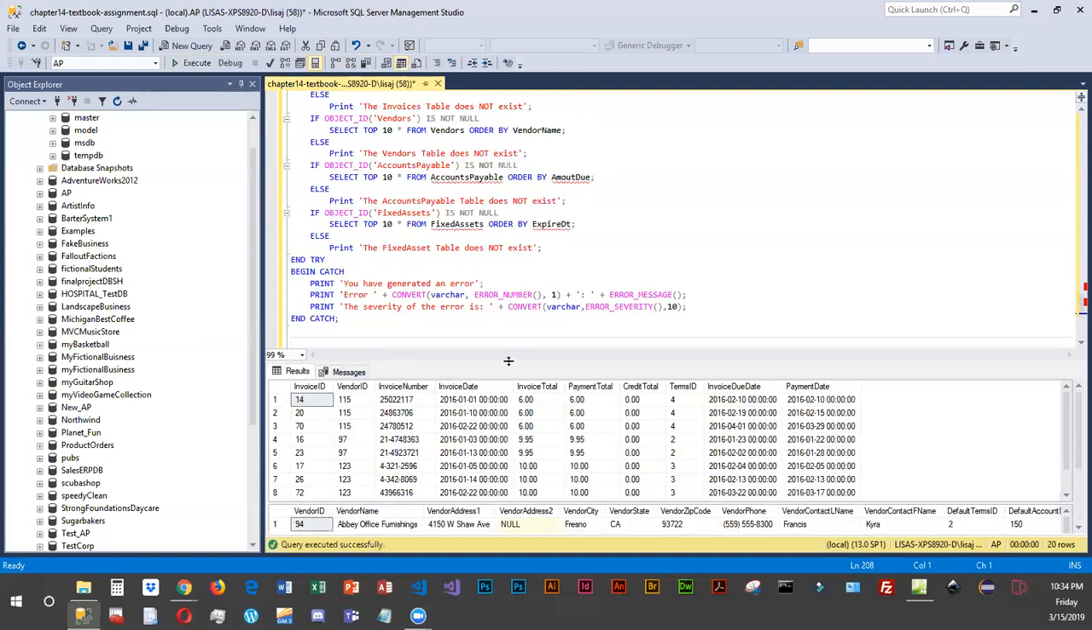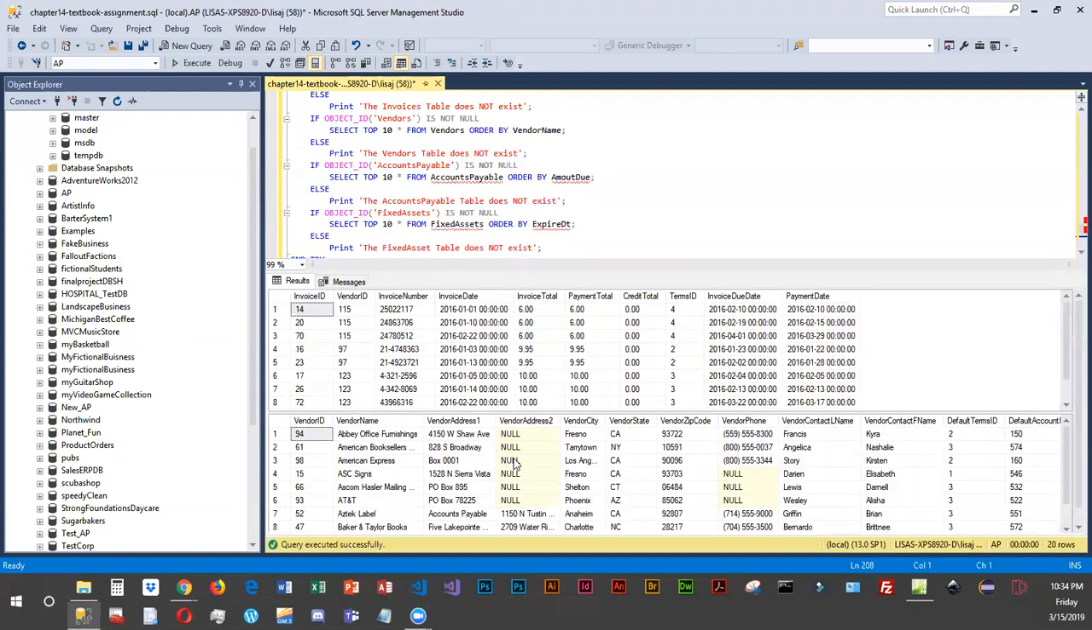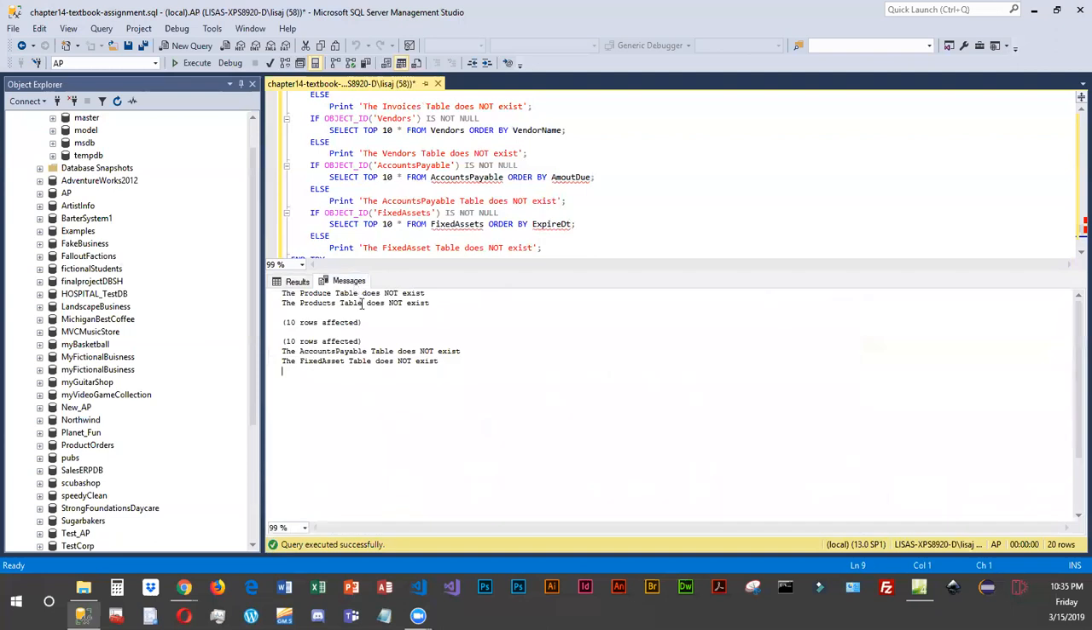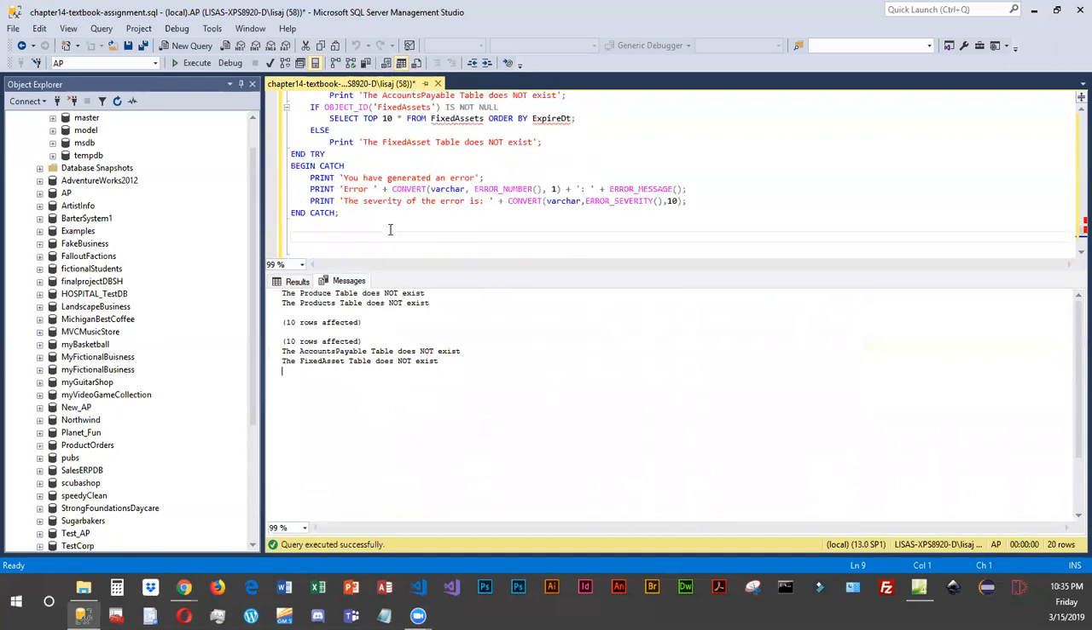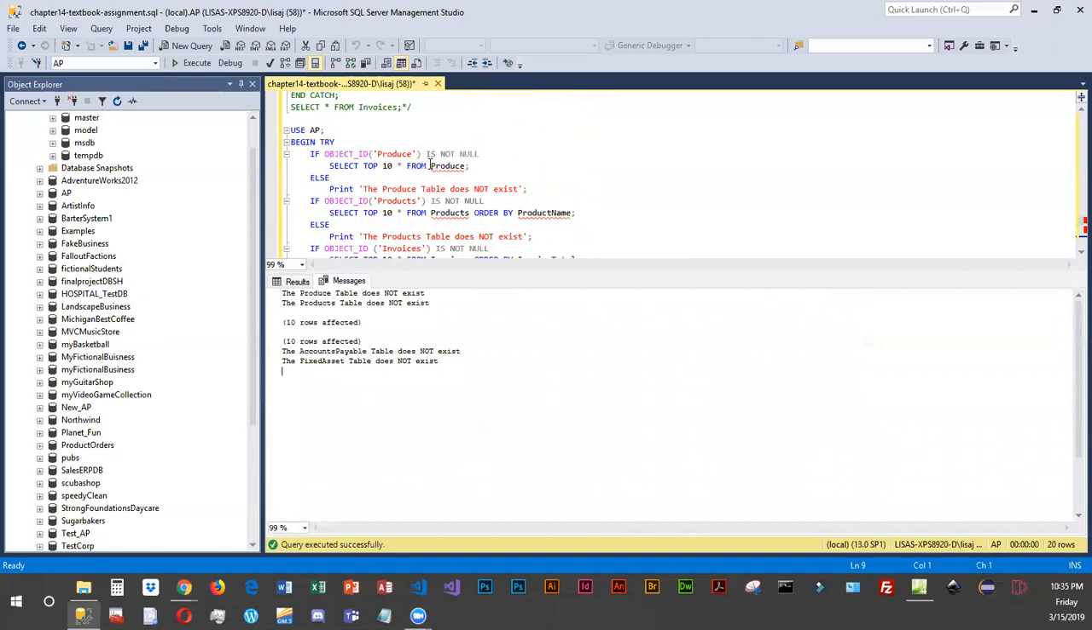Okay, so here we can see that it did find a couple of our tables. And if we go over to messages, it's telling us which ones don't exist. And we did not have any kind of weird errors. So this catch section never was executed. So I'm going to pull my closing comment down.